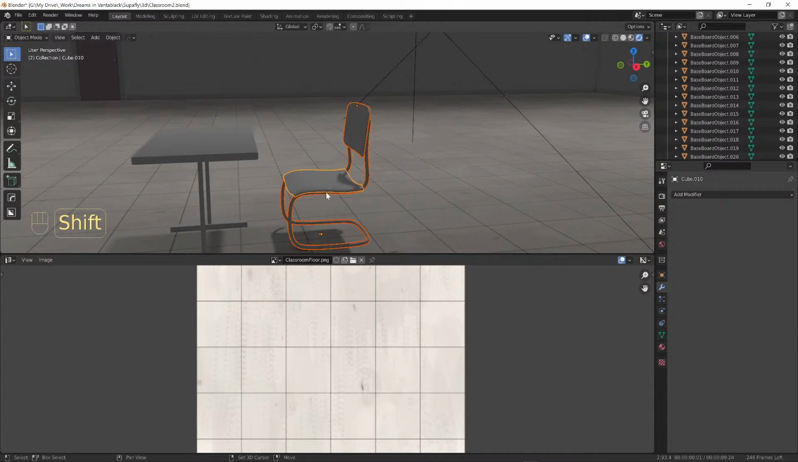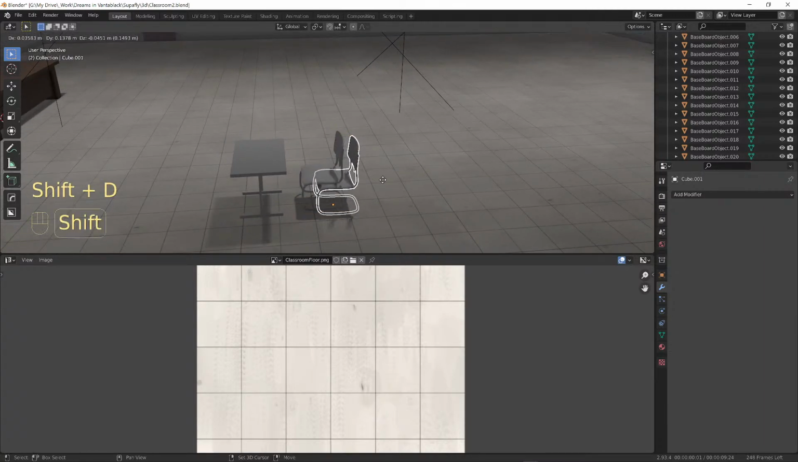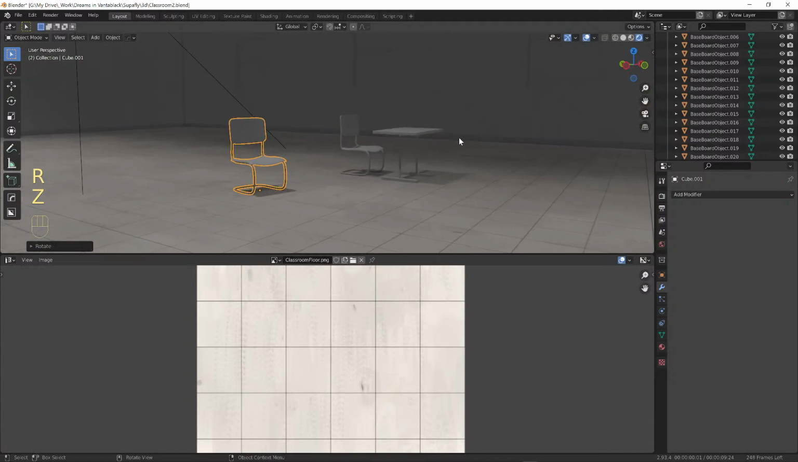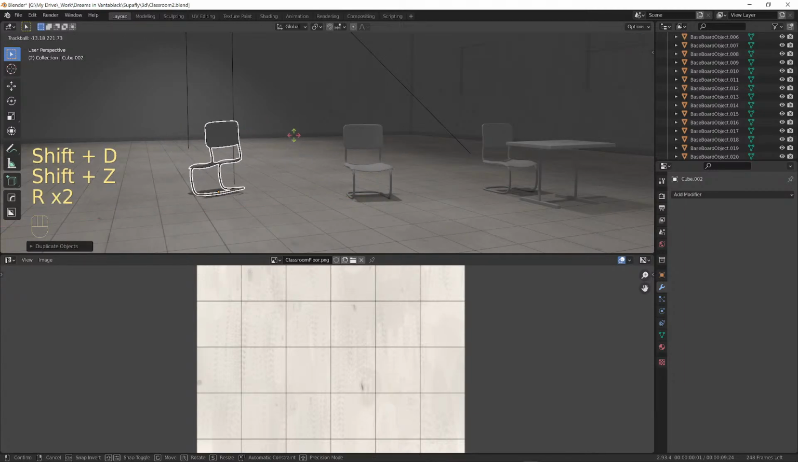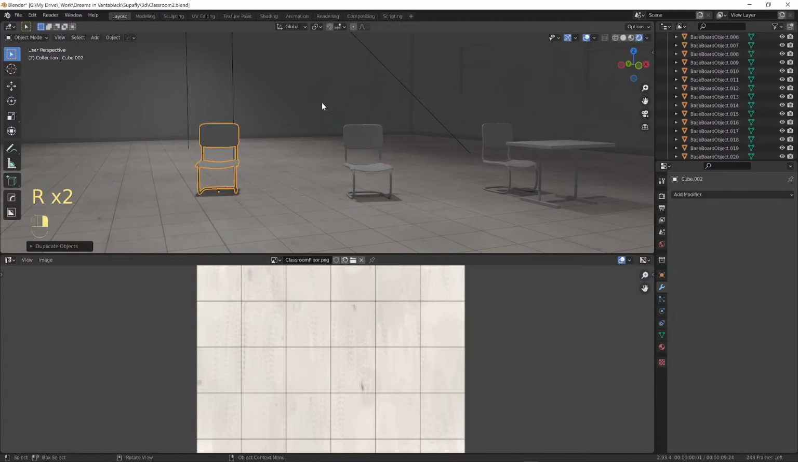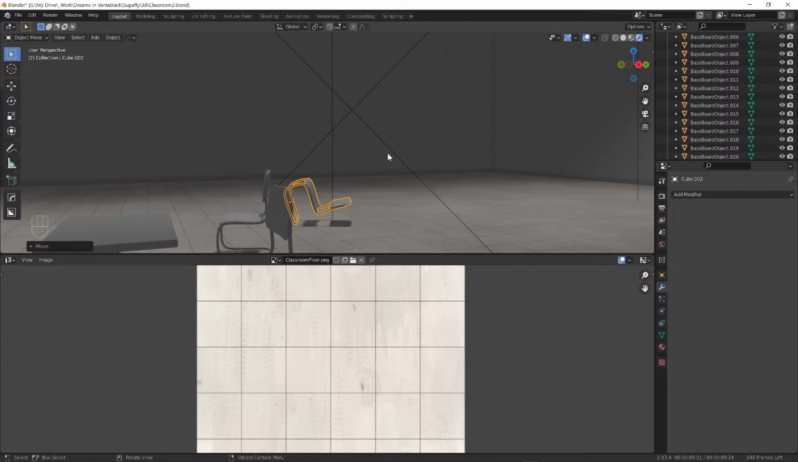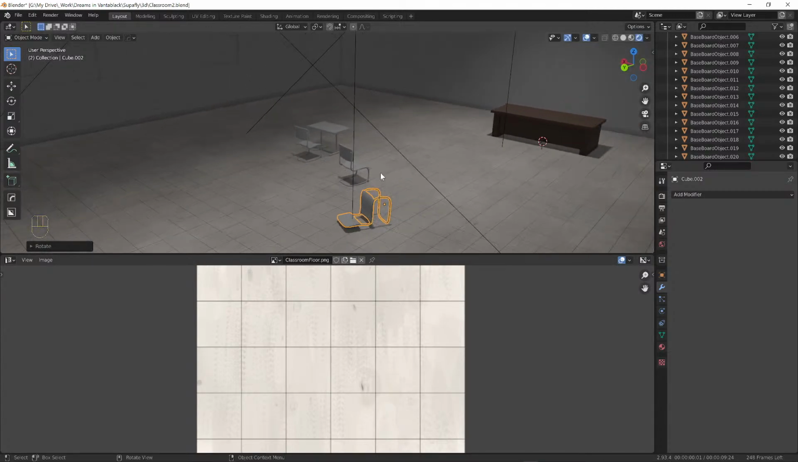This, Control J. Okay, so this is all one object now. So now I can press Shift D, Shift Z, and I can rotate these, kind of have them strewn about my space. I could say that Shift D, Shift Z here, if there's a fight in the classroom and the chairs fell down, or something.